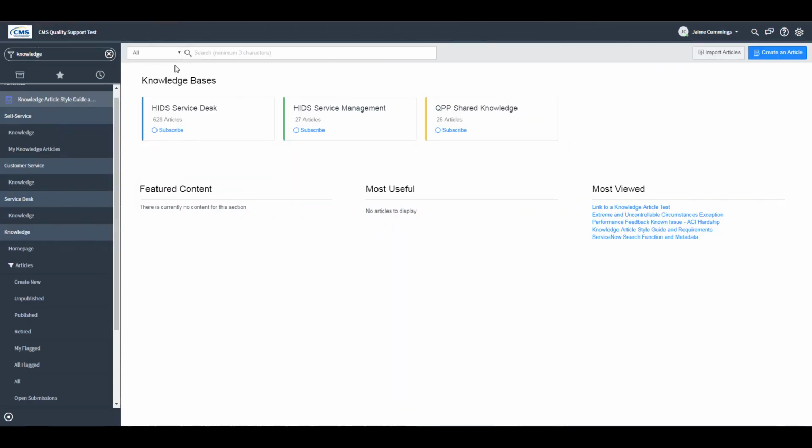From the Knowledge Bases homepage, we can use the search field to quickly search for articles in all knowledge bases that you have access to based on your role. The drop-down box to the left of the search field allows you to select the specific knowledge base that you would like to search.